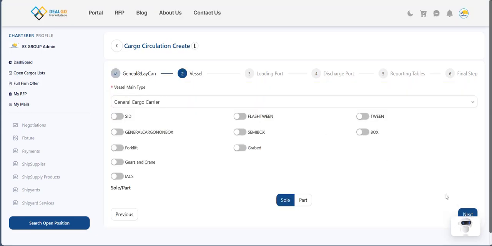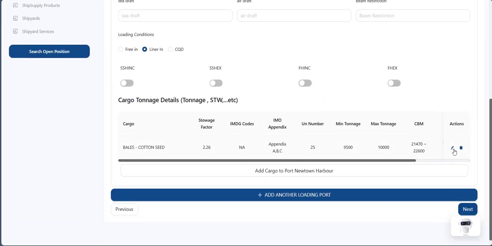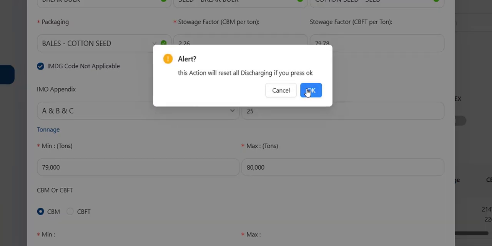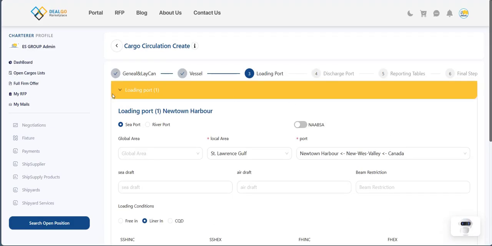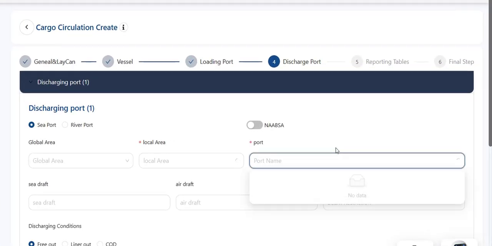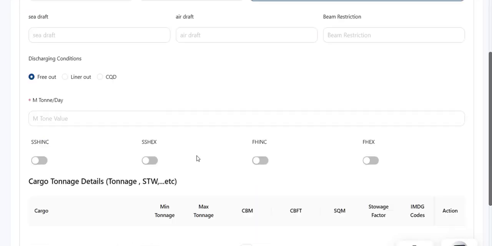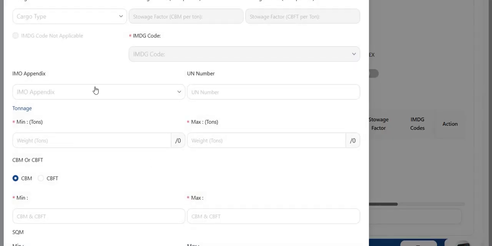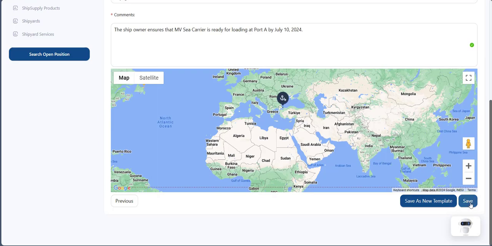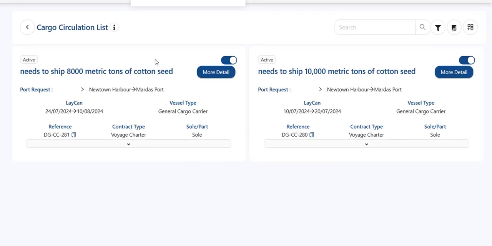After doing it, I will change the quantity. Here, a note appears when modifying the cargo in the port that all cargo in the discharging port will be cleared because the new weights need to be reset. We move to the discharging ports. We notice that no port is specified anymore. I will choose the port again and specify the full load and click Next. Alright, it has now created another cargo circulation.